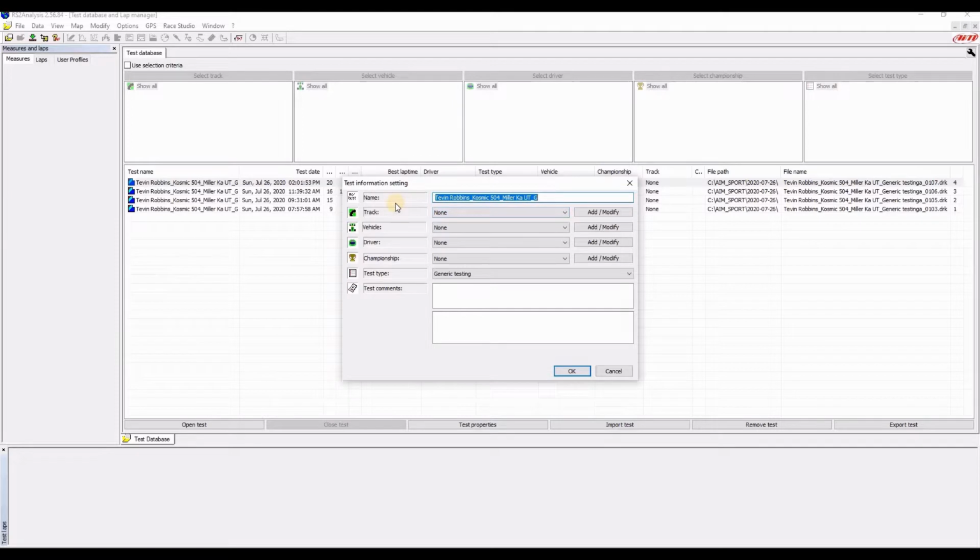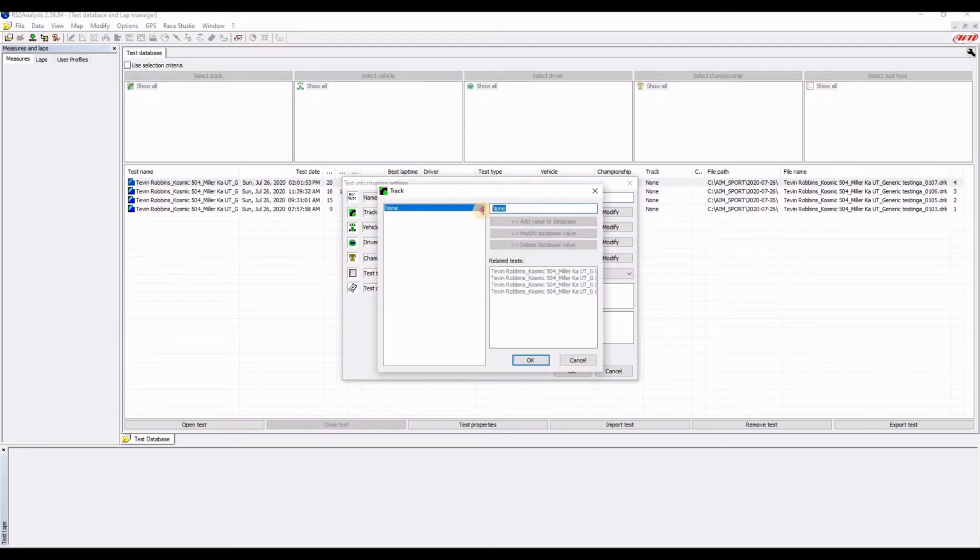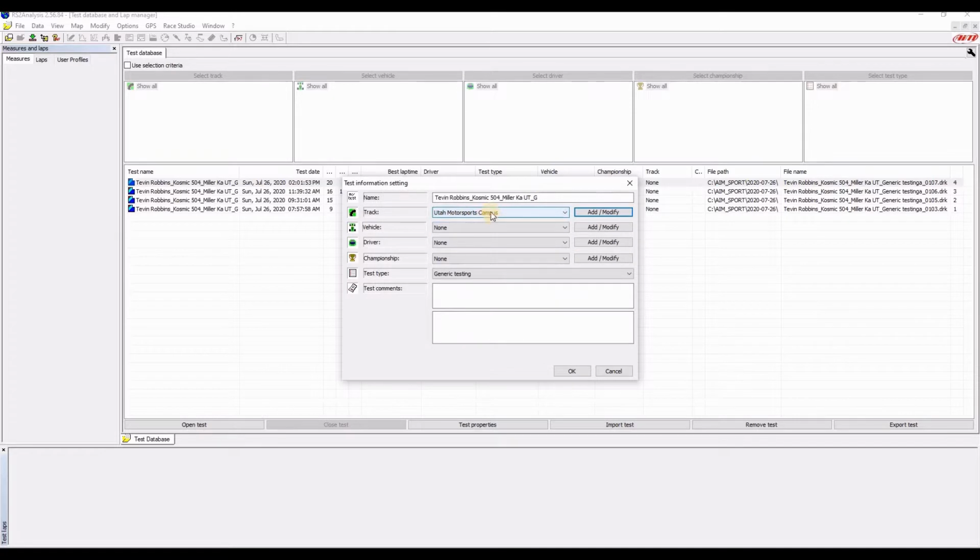You're going to want to give some of these fields some identifiers so that you can keep track of what data you've downloaded here. So we'll go ahead and assign some of these. Let's assign the track. We'll go Utah Motorsports Campus. We'll add this value to the database. Click OK, and you can see that it's added that into this field here.